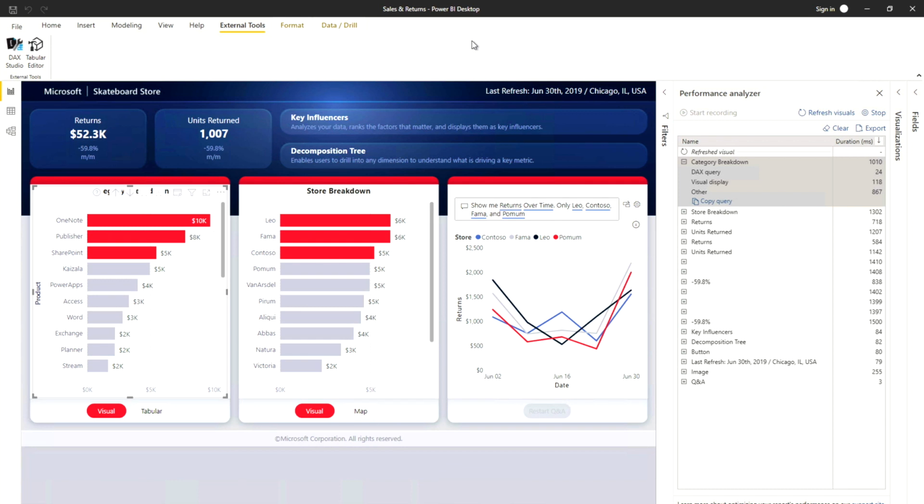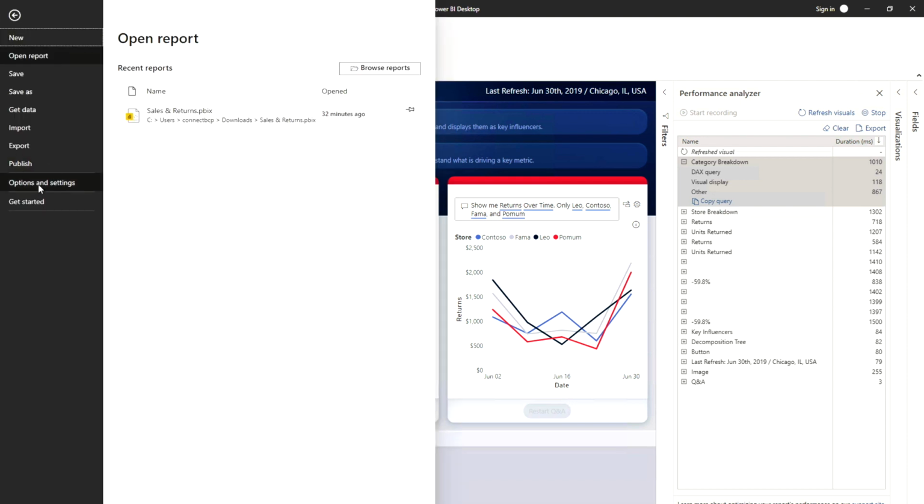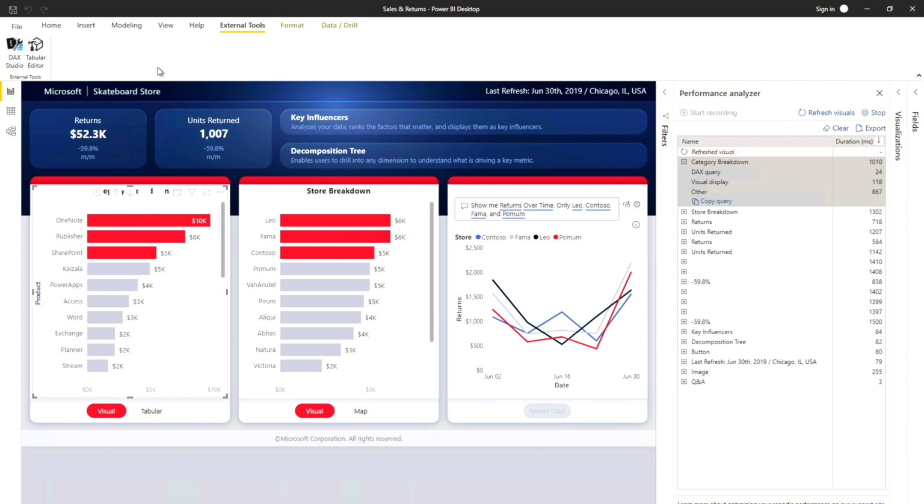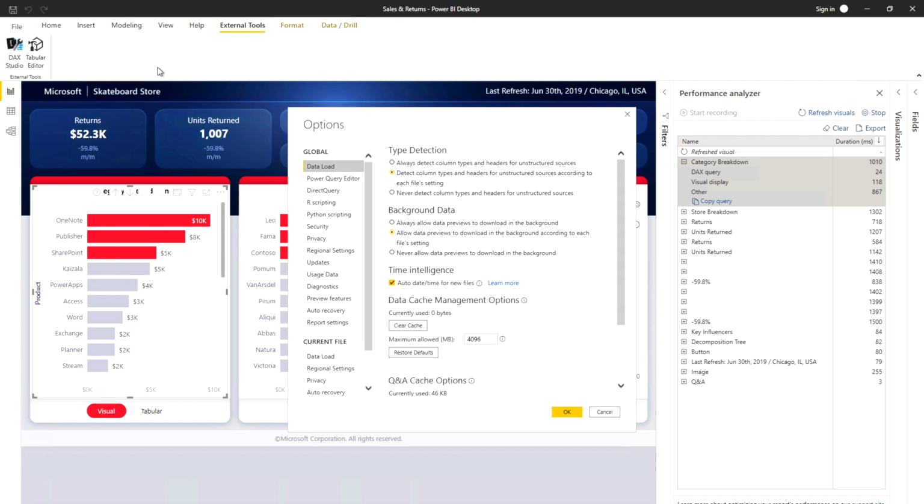Lastly, I would like to discuss one more place where you can clear the cache. You can come over here to the File menu, then go to Options and settings. In Options and settings, there is an option. Once you click over here, a new panel opens, and from here in Data Load you can clear the cache as well.